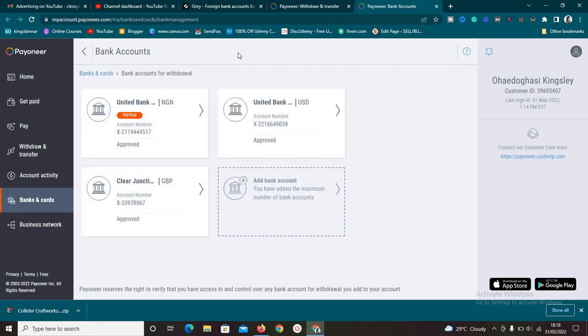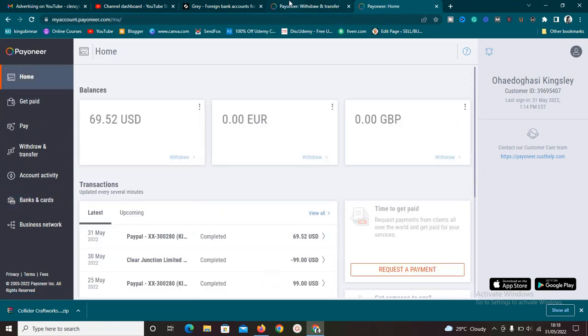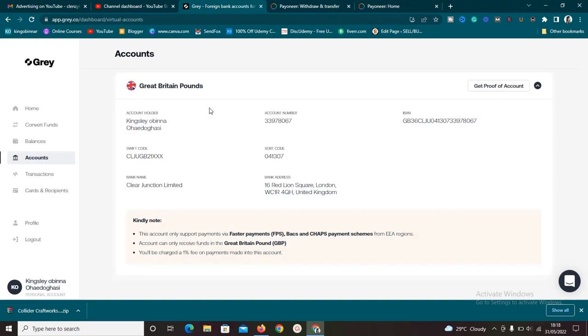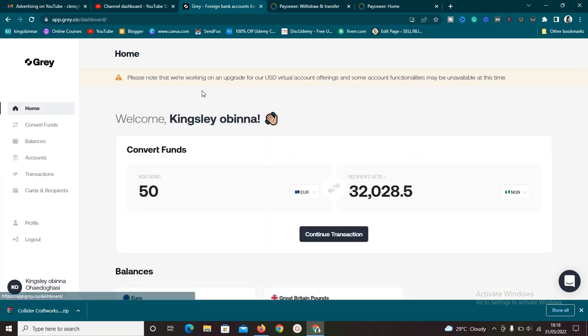Okay, so once you have approved it, then you can go ahead now to send money from your Payoneer account into your Great Britain pound account, so that you are going to be exchanging it at a high rate, and you're going to be seeing returns as well. So this method actually works. Now if you are from PayPal, what you should do is link your PayPal to your Payoneer, then withdraw to your Payoneer, then link your Grail to your Payoneer, then withdraw from your Payoneer into Grail.